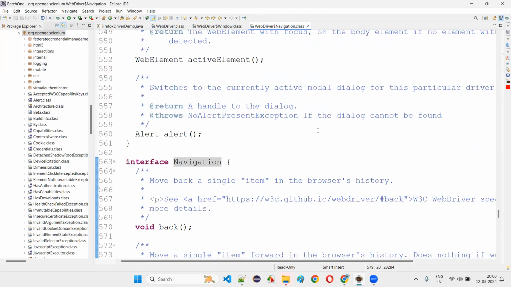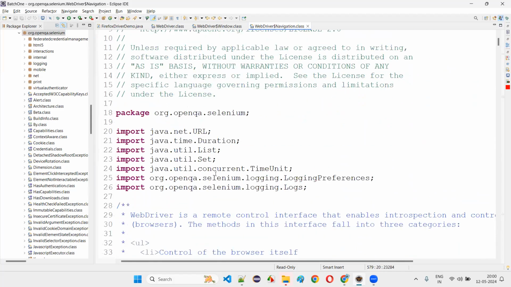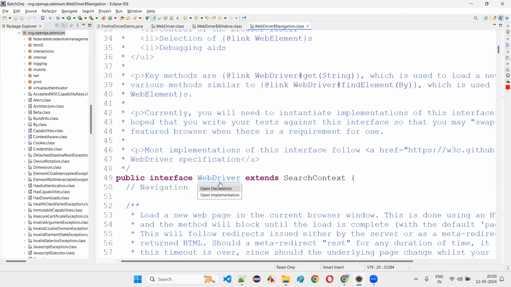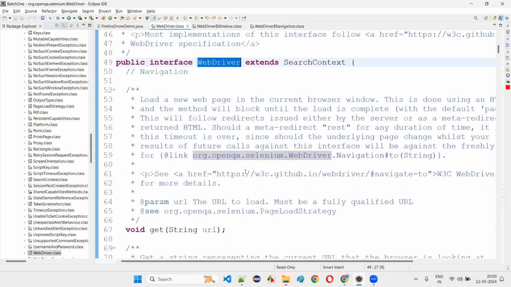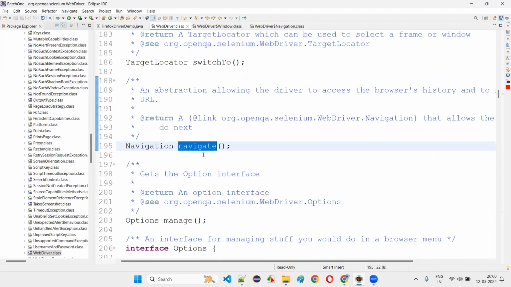Driver dot navigate method belongs to the WebDriver interface. Okay, if you go here, the navigate method belongs to the WebDriver interface. The return type of something will be shown, like we can see that. So this is how we have to understand. Control O, and if I say navigate, you see the navigate method is there. What is the return type of the navigate?